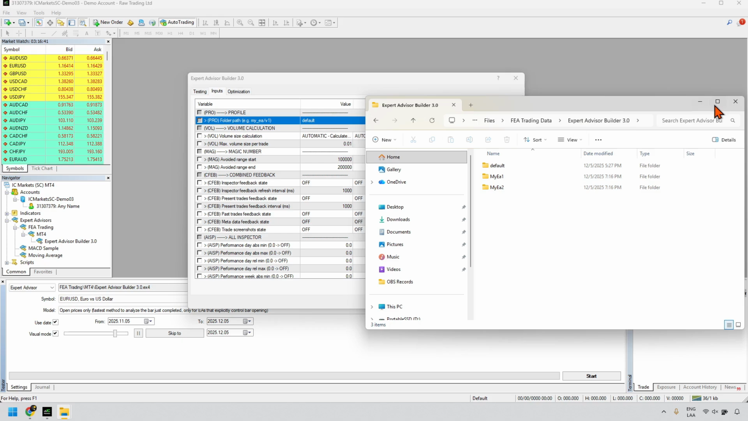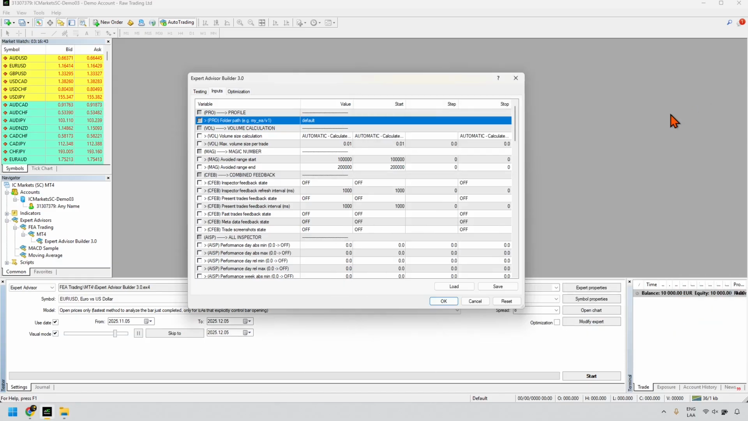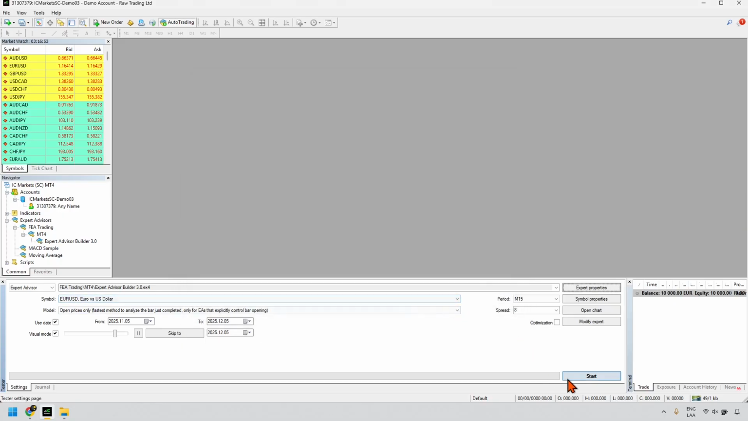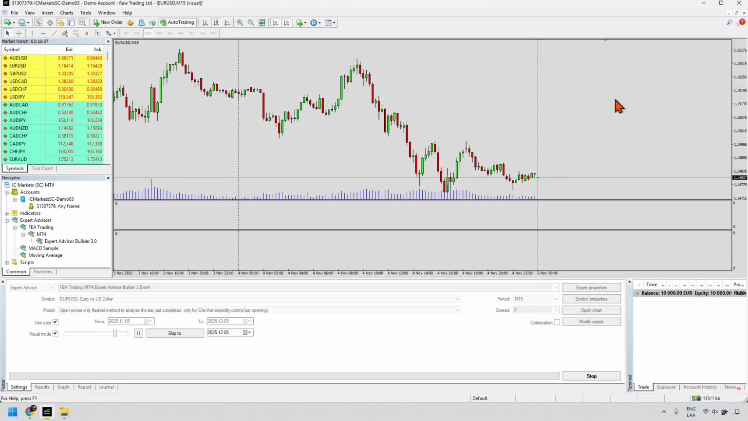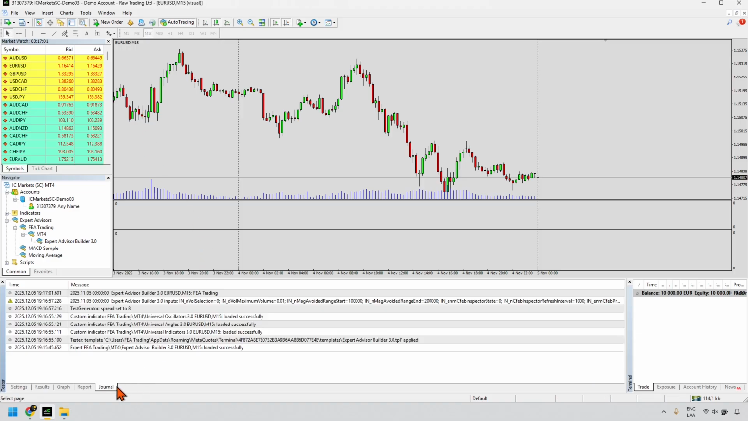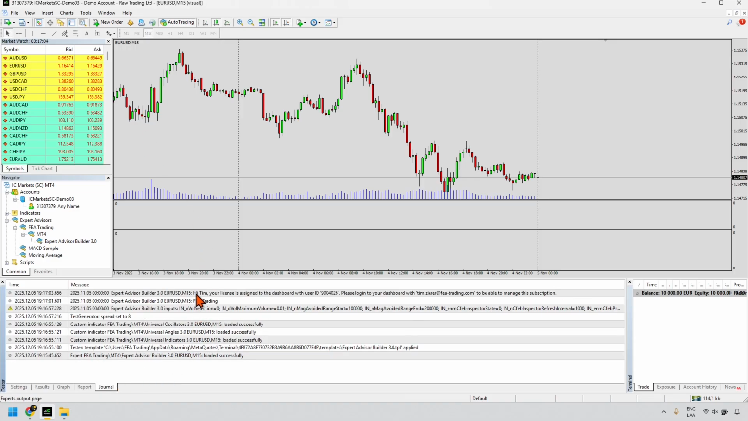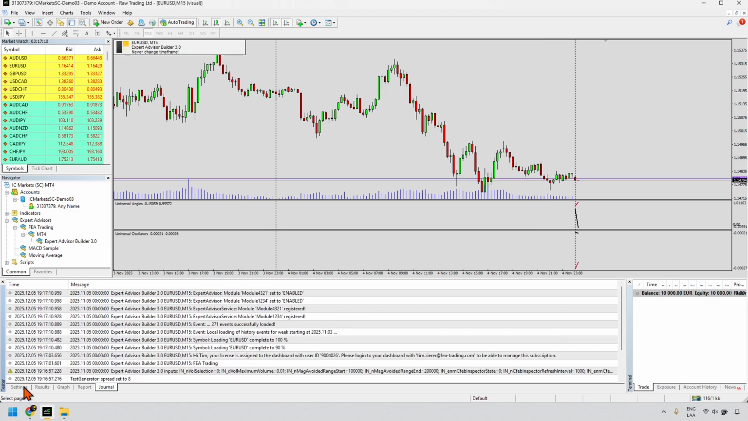Let's head back to the Strategy Tester, close the Properties dialog and start the test. Once it's started, check out the Show Notes tab. There you can see which modules are being loaded together with some other useful information.